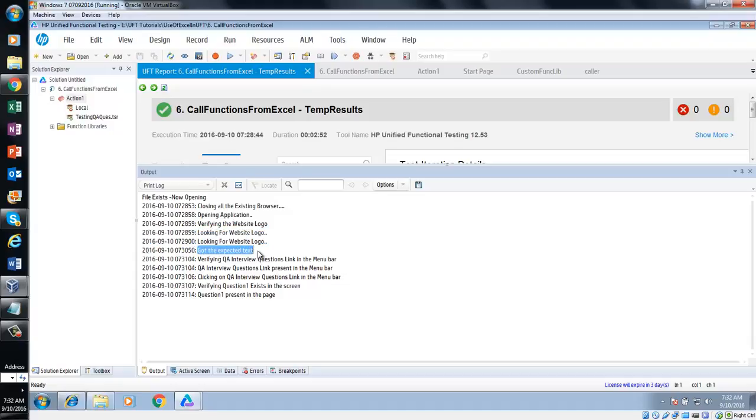Then we verified the text under the website logo, and then verified the Q interview questions link in the menu bar. When we got the Q interview questions link in the menu bar, we printed a message, and then we clicked on the Q interview questions link in the menu bar, and then we verified that question 1 exists on the screen. And when we got question 1, we printed a message. All of these have timestamps.